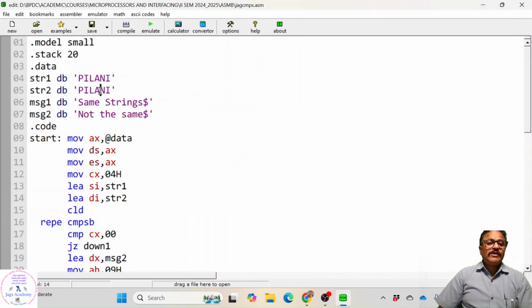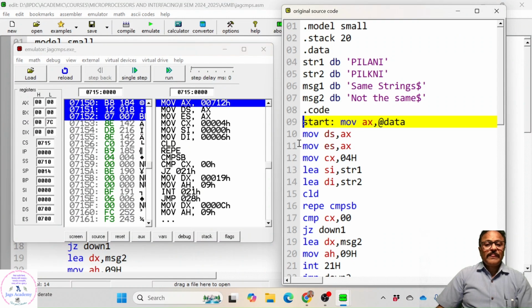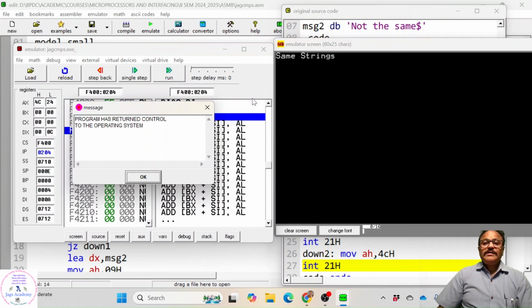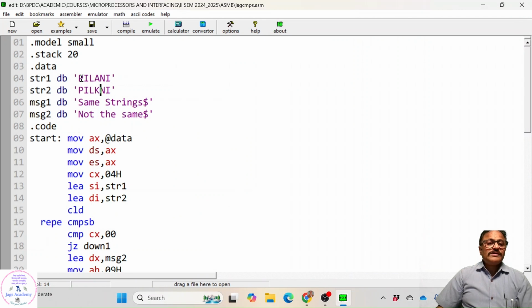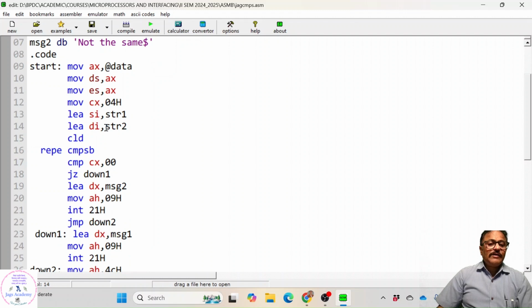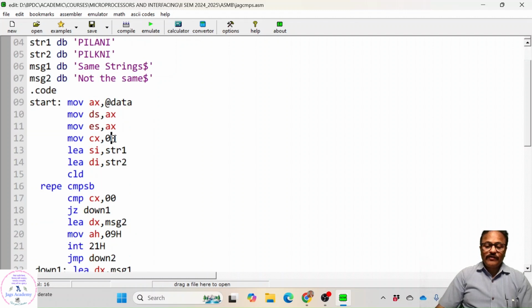I will change one character here. I will make it K. Now if you want to compile, you can compile or you can emulate directly. Now if you want to go for single step, you can, or if you want to run, you can run it. Right. So it is showing same string. Why? Because the count is 1, 2, 3, 4, 5, 6, right? So I have to change the count now because earlier I had written for 4. Now I have to take it for 6.